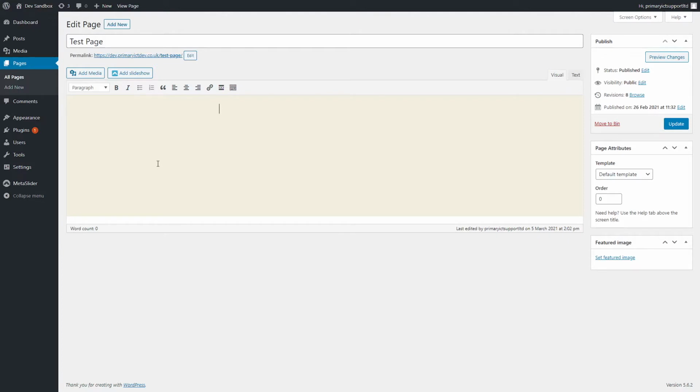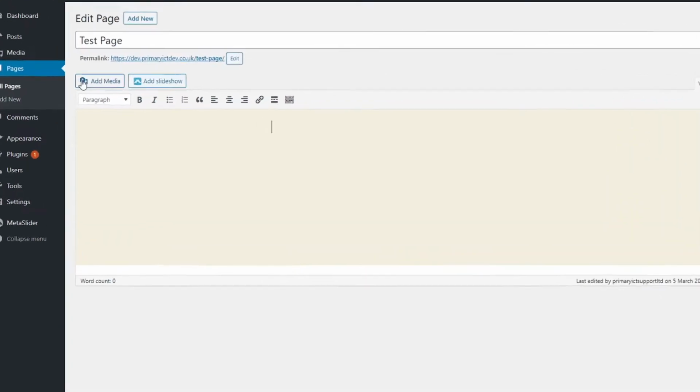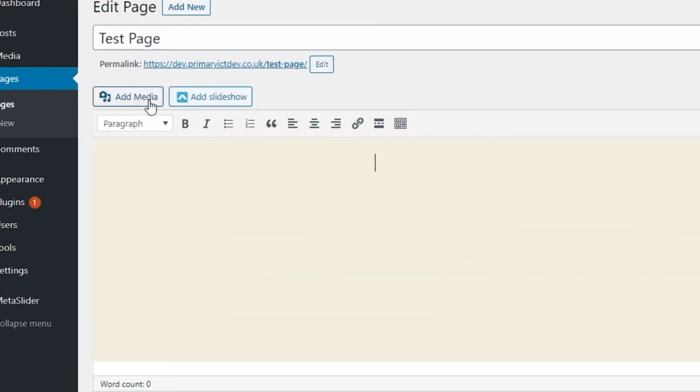Now as you can see, I have a blank canvas ready to put some content in there, but I'm just going to talk through these options that we have on the page before doing so. So let's start from the top. We can see add media. By clicking this, you'll be prompted with a media library. You may already be familiar with this, but I'll show you in case.